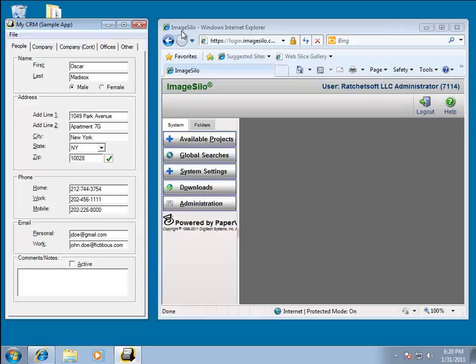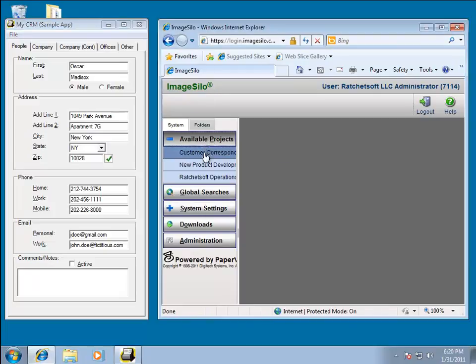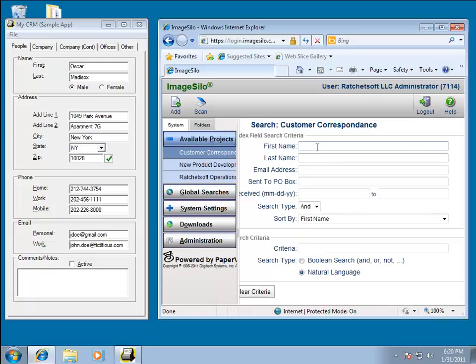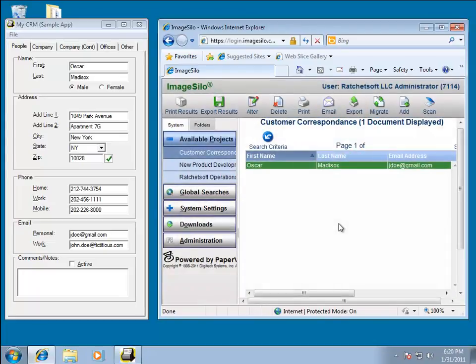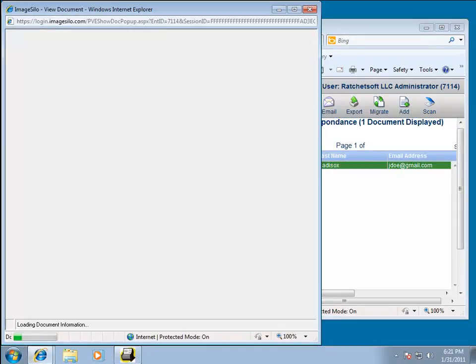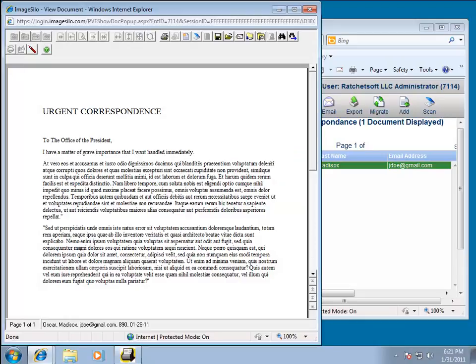To do that, I'm going to go to my Image Silo application, where we store all of our documents, and I'm going to search for the same customer. Now, as you can see, this may already feel a little bit redundant. I'm looking for only urgent correspondence, those that were sent to P.O. Box 890. I hit enter, and my document management shows me that I do have a correspondence that's urgent, and if I double click on it, it will bring it up to view.